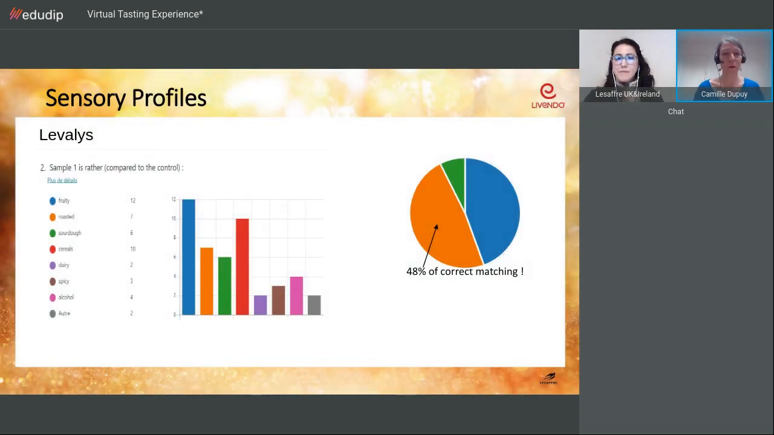So this was for the first product. And you said in your majority that this product was fruity and also cereals, and at a lower level roasted and sourdough. So it is interesting to look also at the matching with the sourdoughs. The majority were actually right, because we had 48% of correct matching. So well done.